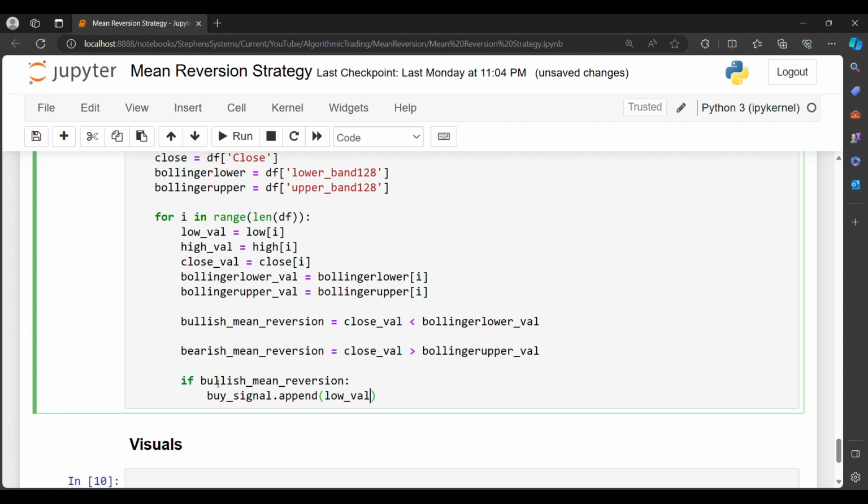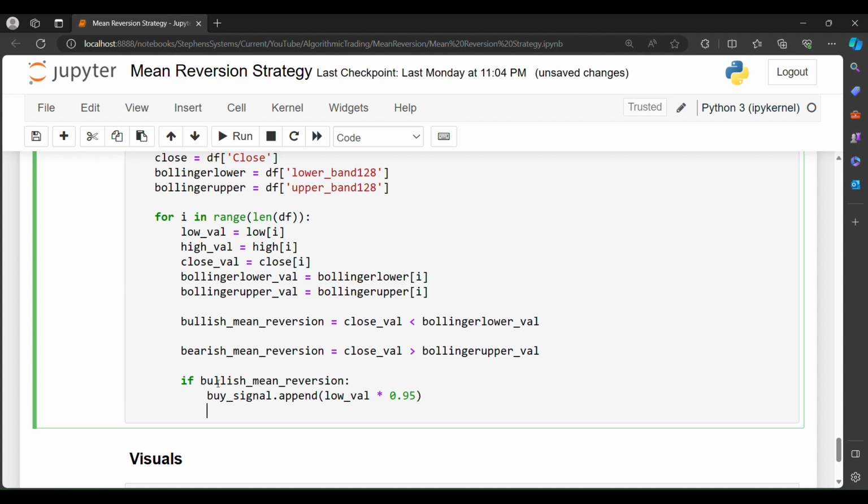If I have a buy signal, traditionally buy signals are beneath the candle wick, and for sell signals, it's above the candle wick. So I want to collect the current low value on day i of this for loop. And then I'm going to multiply it by 0.95 so that the triangle for the buy signal doesn't cover up the candlestick wick, right? So low value times 0.95. This ensures that the buy signal doesn't overlap.